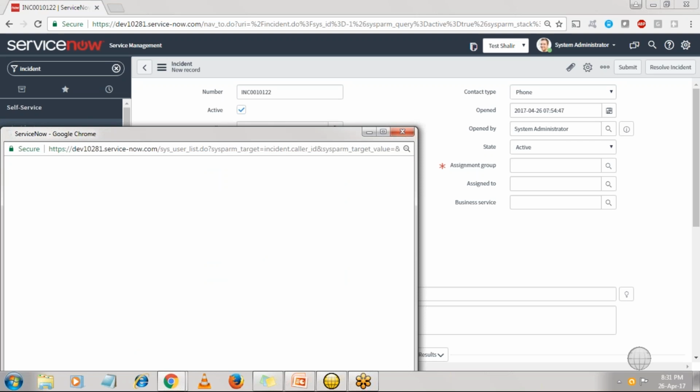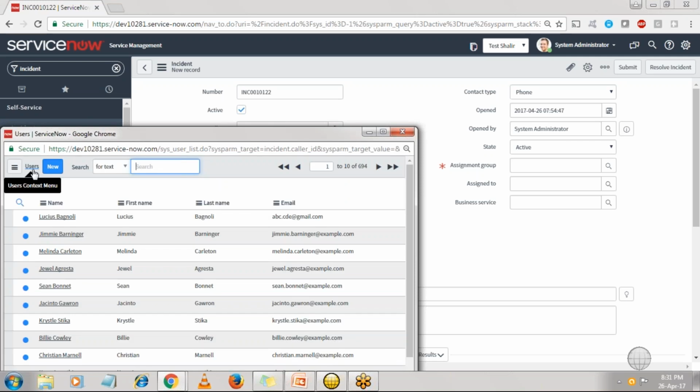What it says on the header, it says users, correct? Means this caller field is pulling the data from the user table. Where is this user table located? The user table is located in the current instance only. In this dev 10281 instance, I have a table called user in which all the users of the current organization are stored.